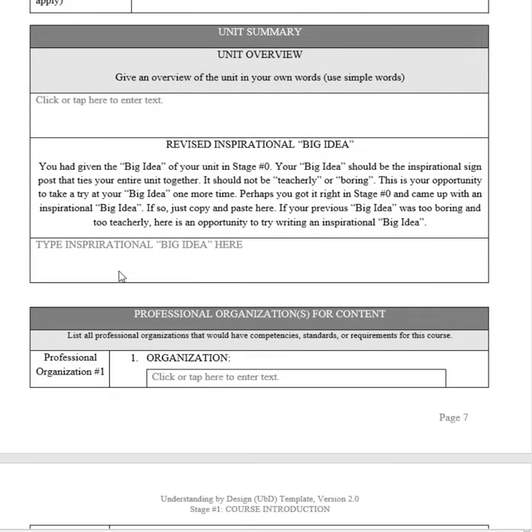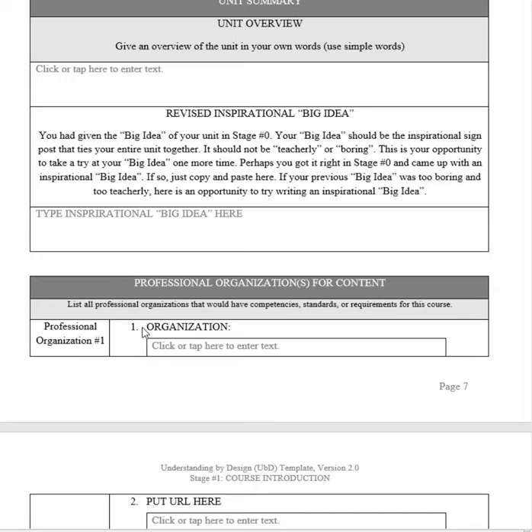For the unit summary, you are going to explain the general outline of your unit. It is important to keep the unit overview in simple terms so that everyone outside your subject area could understand the basic premise of the unit.